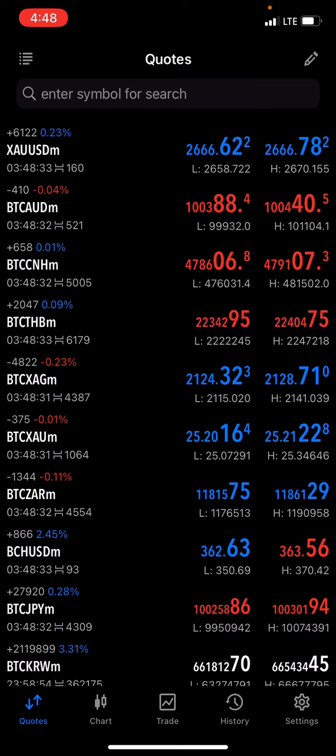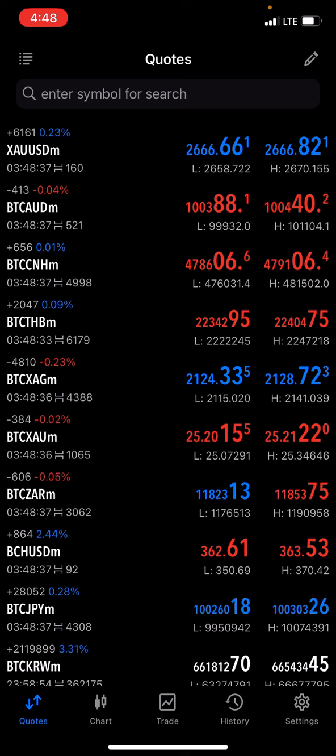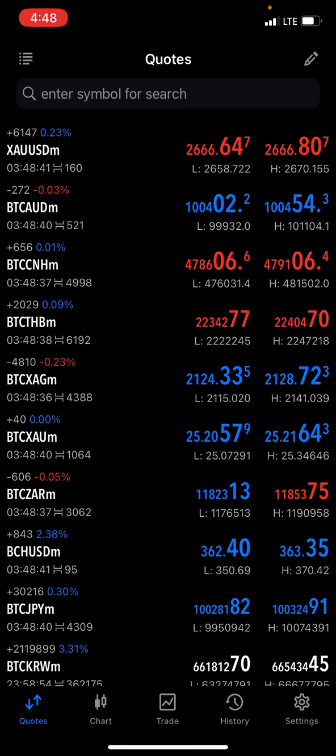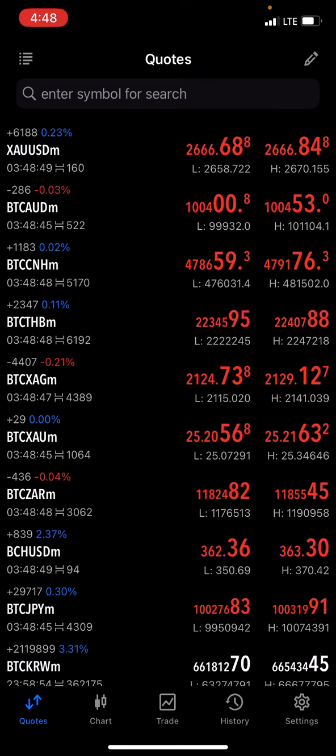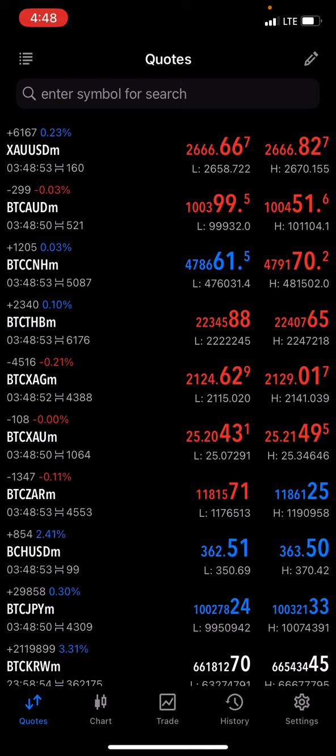So this is what you will see. The first page, most likely you will see, will be the quotes page. Then if you check the nav bar below, you will see quotes, you see charts, you see trade, you see history, you see settings. So I will just run us through each of these menus below.